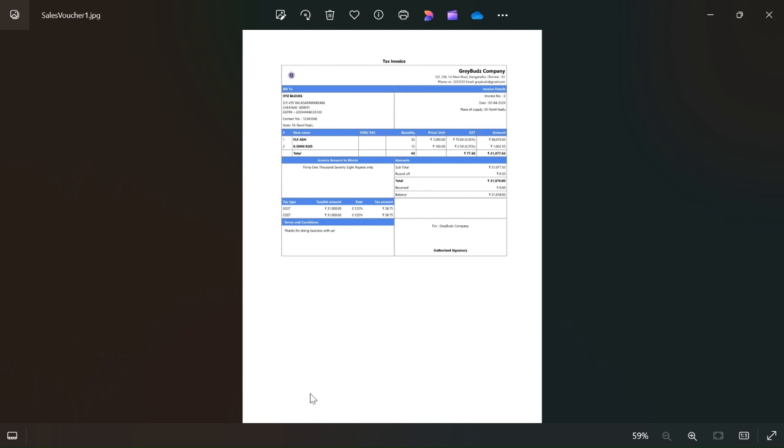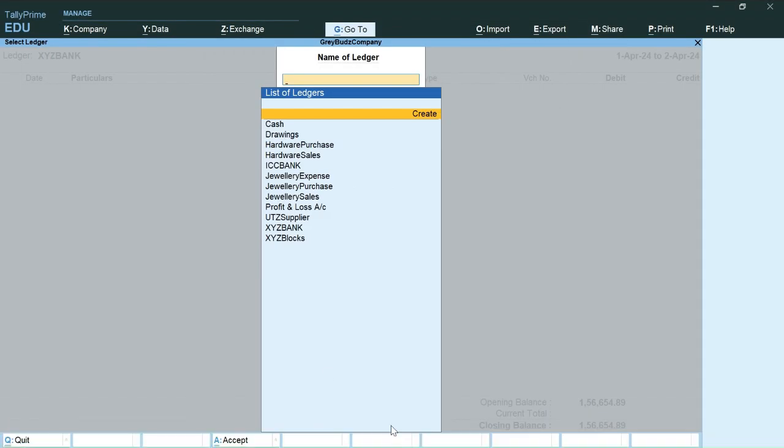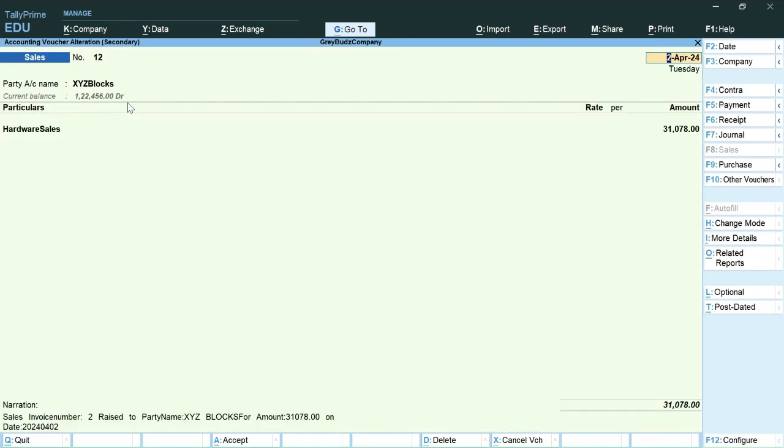Now we go in to see how it got imported into Tally. Go to XYZ Blocks as I mentioned. You'll see three entries that are coming from these three vouchers. Each of these entries has additional details. In this case, under the narration for the sales, the whole details are captured.